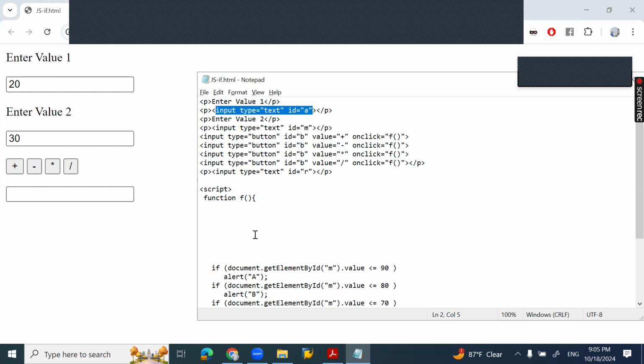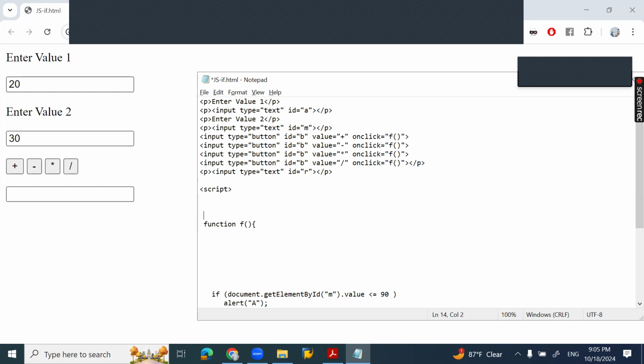Or how can I get hold of this text box in JavaScript? What is the command that can get me hold of this function? Document, okay, document.getElementById, in quotation marks, A, and full stop, value. Dot value. That is how I will be able to get the value.